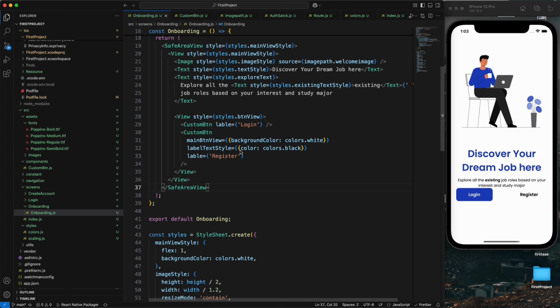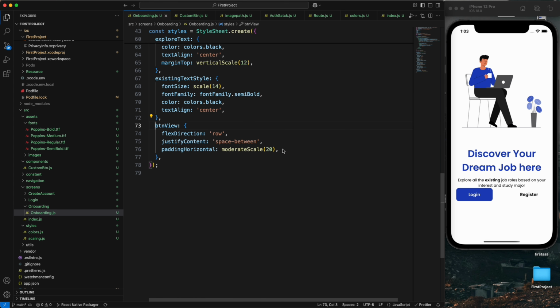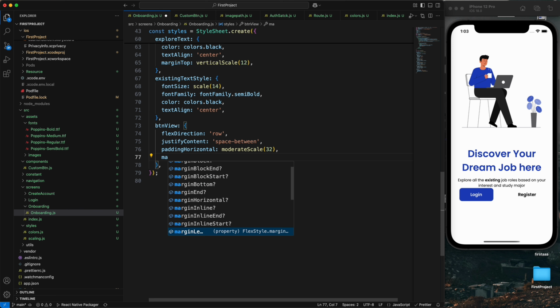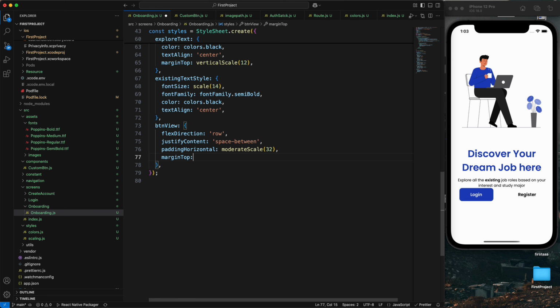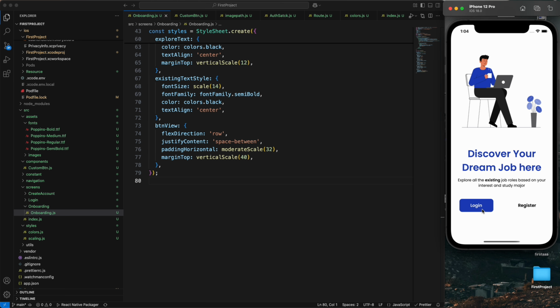So now I'm going to the button view. This is my button view, and we add the padding horizontal like 32, and also we need the margin top, vertical scale 20. We need to add the 40. So now we can see we just created one custom button, and we use that button two times.